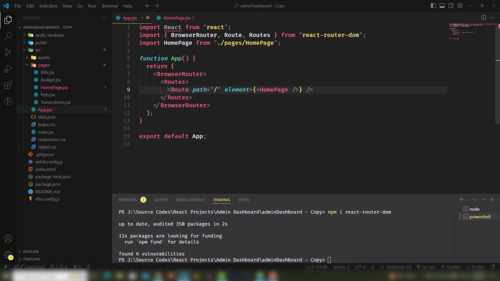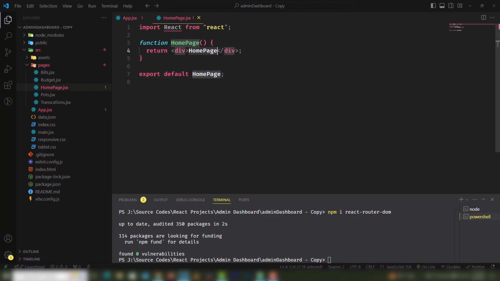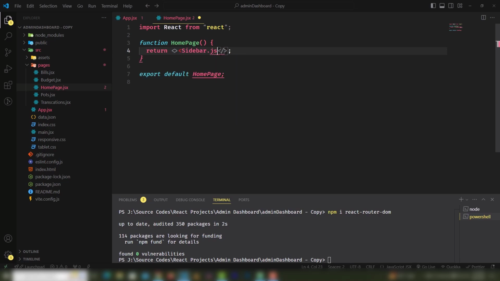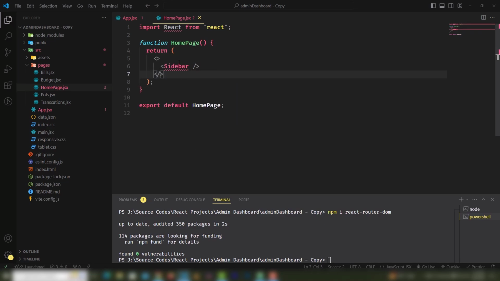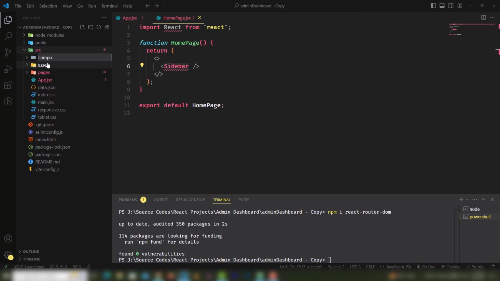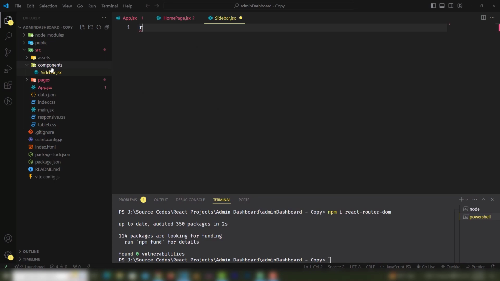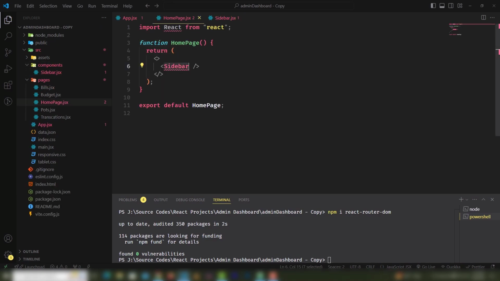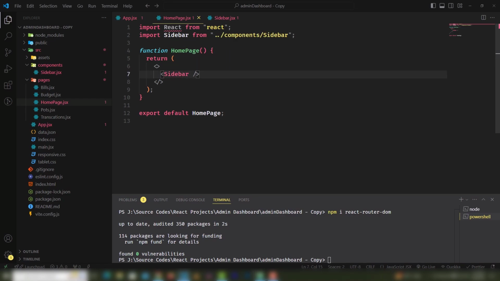Great. So inside the home page I will create a fragment, and I'm going to create a sidebar component. I will create this in a components folder. Inside the components folder I will create a file sidebar.jsx, RFCE, and I'm going to save the file, import that, and it should display the sidebar inside the home page, right? Great.